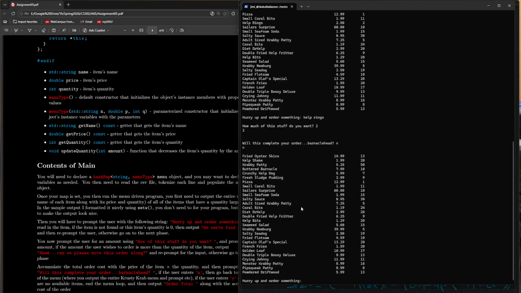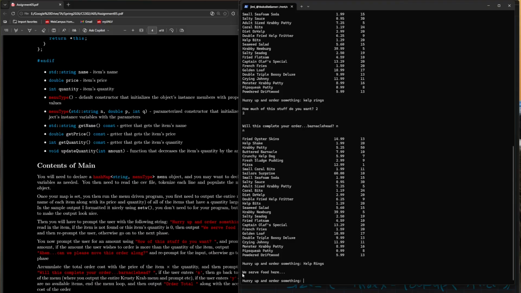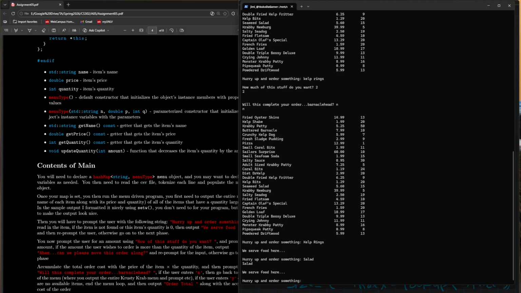So anyway, if I were to go ahead and try to order kelp rings now, this element does exist in my map, but the quantity is 0. So it still outputs "We serve food here," as in it didn't find this element. Even though it does exist in my map, the quantity of this item is 0, so it treats it as a failed search. In fact, if I were to type in a salad, it also outputs "We serve food here," because it's not in my map.